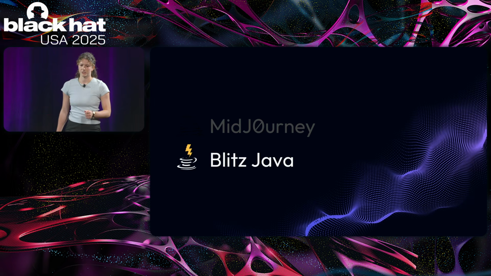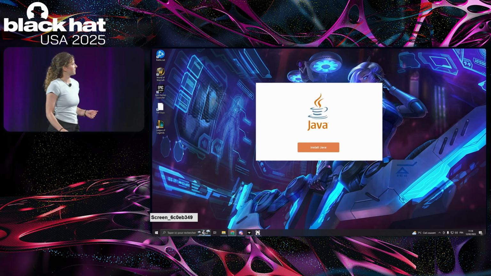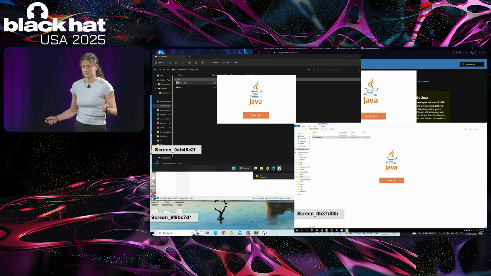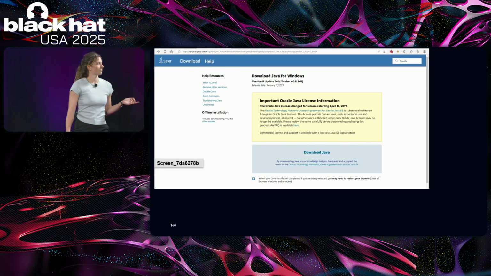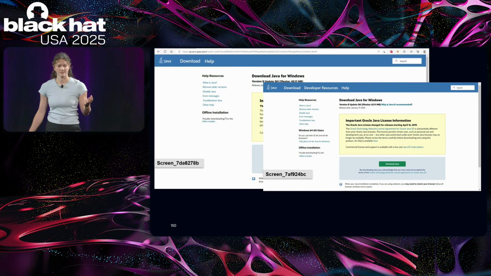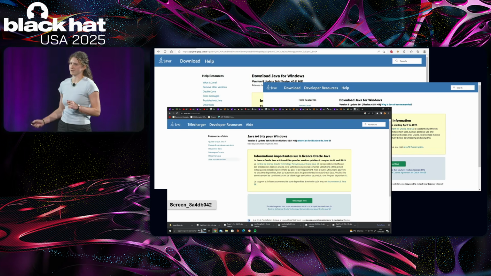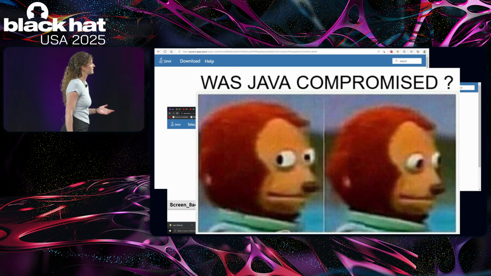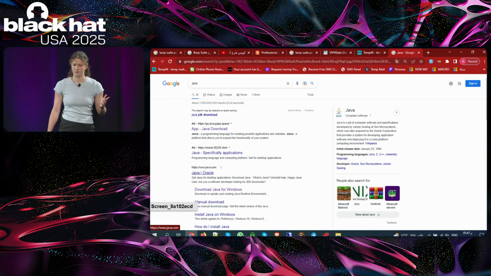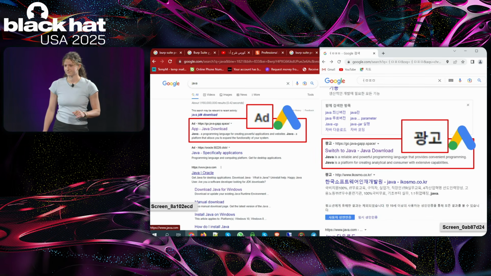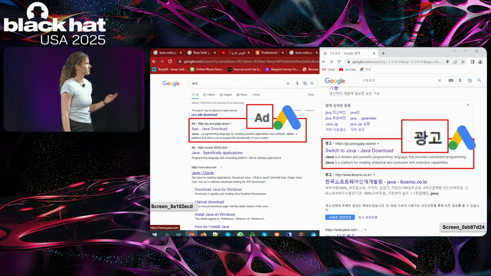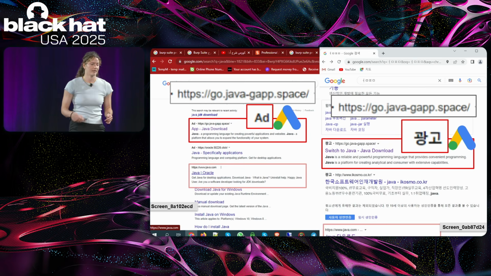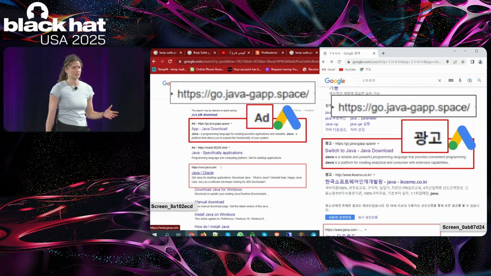The second campaign was Blitz Java. At first, we saw many screenshots with the Java installer. We even saw some with the official looking website. And I was very suspicious because we thought, okay, was Java compromised? Because that would have been a big scoop. No, again, the same old trick. Sponsored ad. Here you have 2 different languages, meaning 2 different countries. And if you look, it's the same domain. And under, again, you have the official and legitimate website.